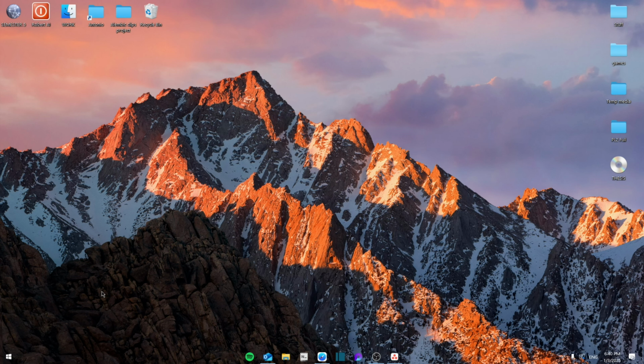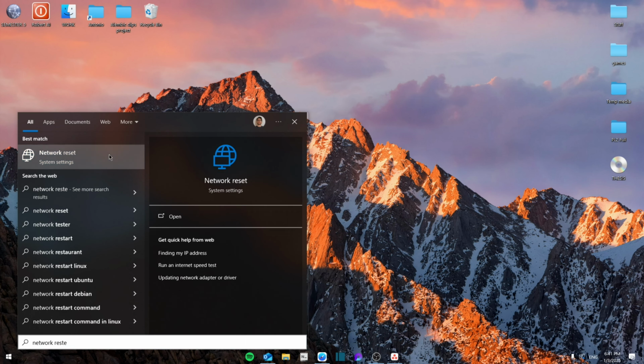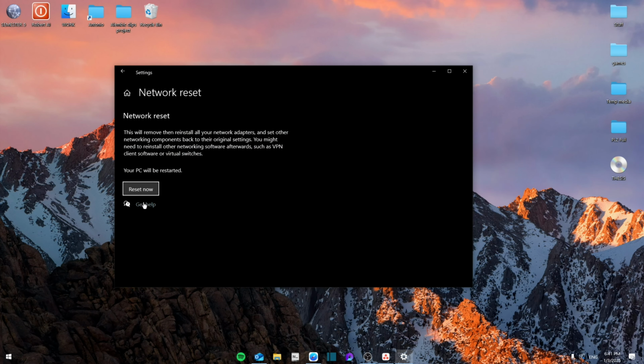If that doesn't work, then simply go to your settings and then go to network reset. Click on network reset, and from here, you're going to click on reset now.